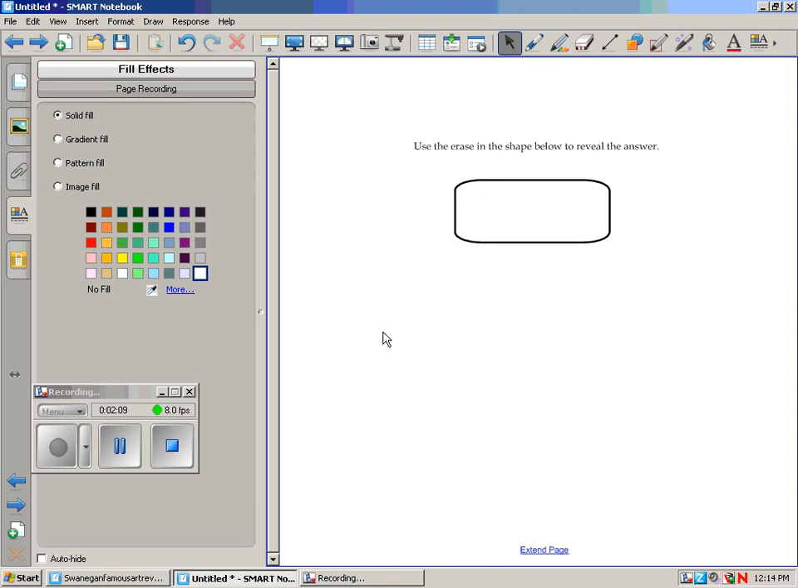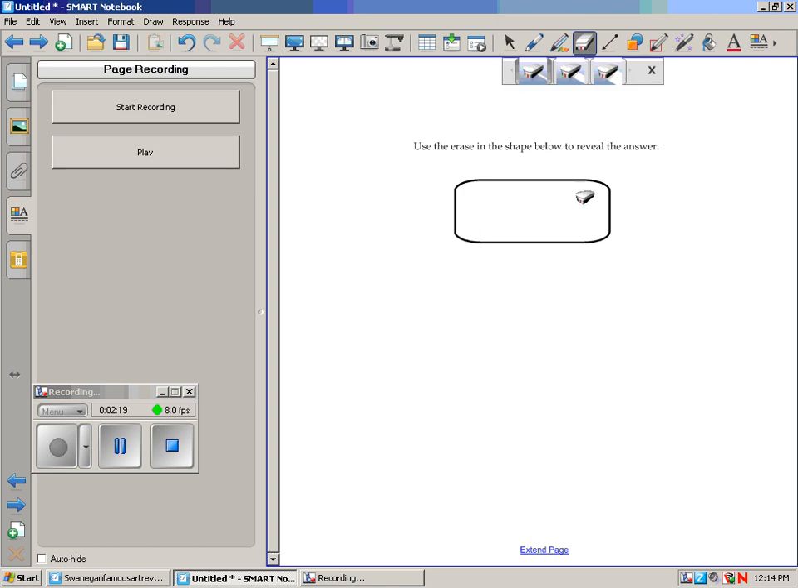So maybe you have a question on here, so it's kind of a self-checking type exercise for the students, or it's a classroom thing. So whatever the question may be, they just come up here, grab the eraser, and they erase, and the answer magically appears. Pretty cool.